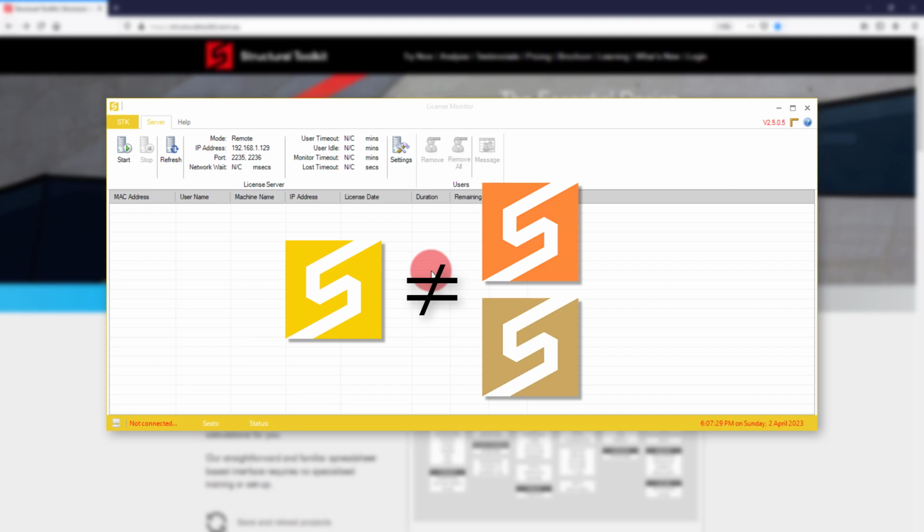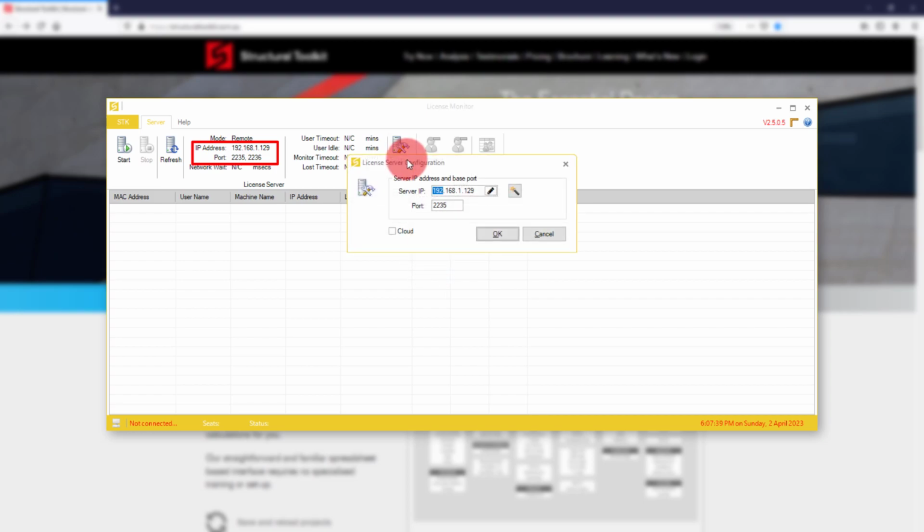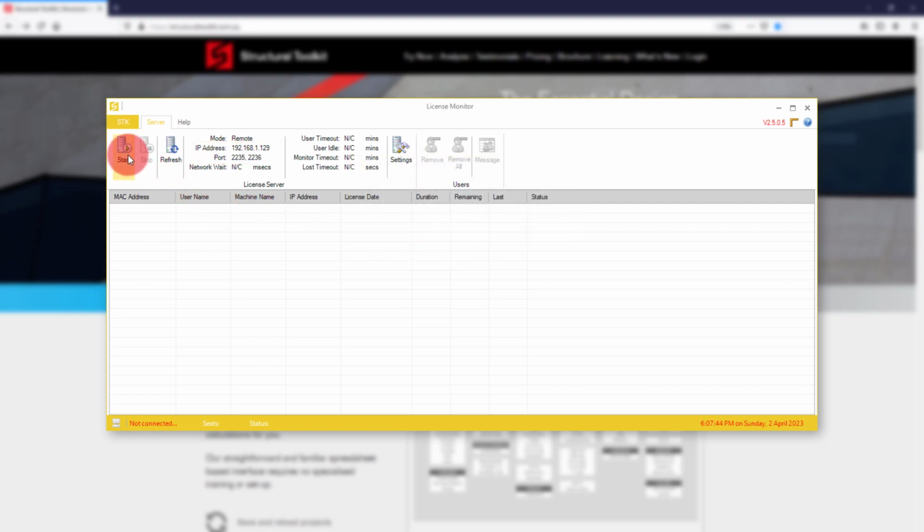To connect to the license to see what is happening, you will need to make sure that it's configured to the correct IP, being the IP of the server or computer the USB is plugged into. You can see the currently selected IP here, and if that's not correct, click on the Settings button and enter the correct IP and port. Once you have the correct IP, click Start. This will then show any users currently using any of the licenses, and like the manager, will allow you to remove or message them as needed.